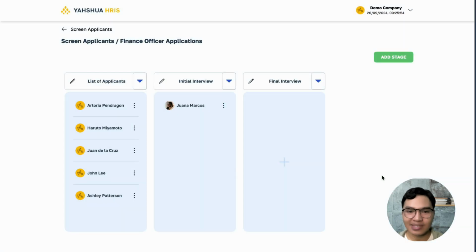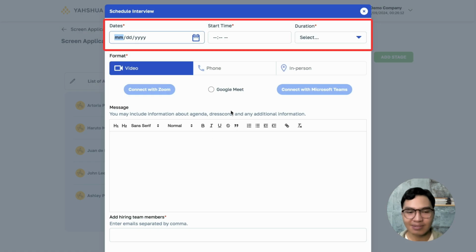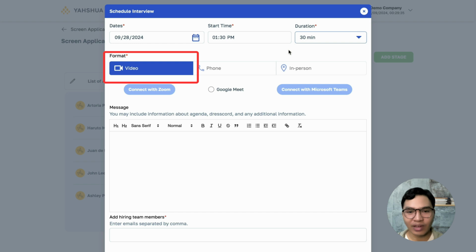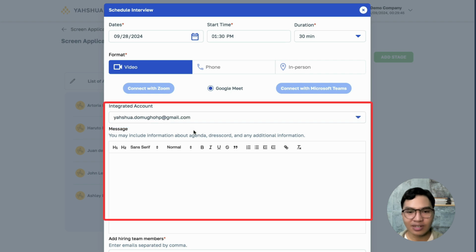And when an applicant passes a stage, they will be moved to the next one. For this example, the initial interview. To schedule an interview, click the 3 vertical dots and select Schedule Interview. Choose the date, start time, and duration. For now, the available format is either video or online interviews. You can also add a message with details like agenda, dress code, or any important information.